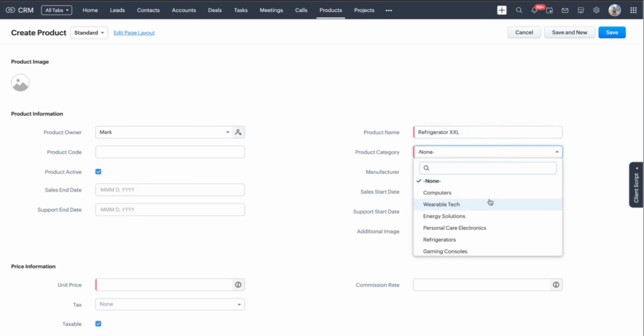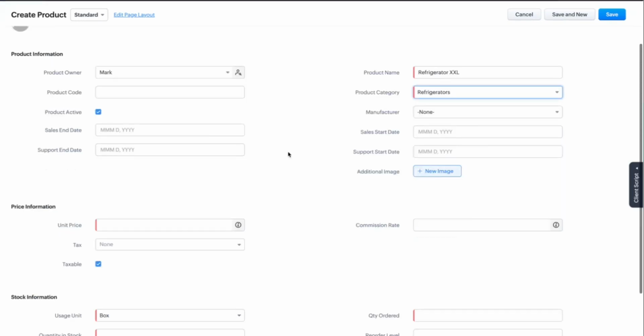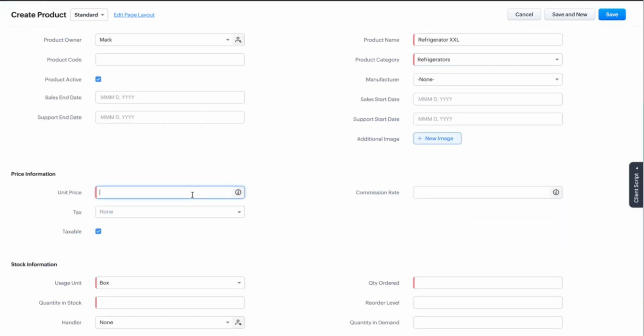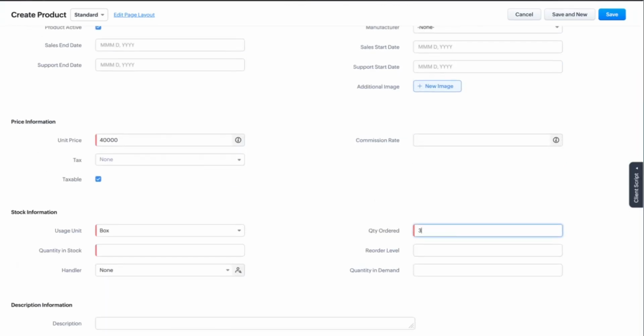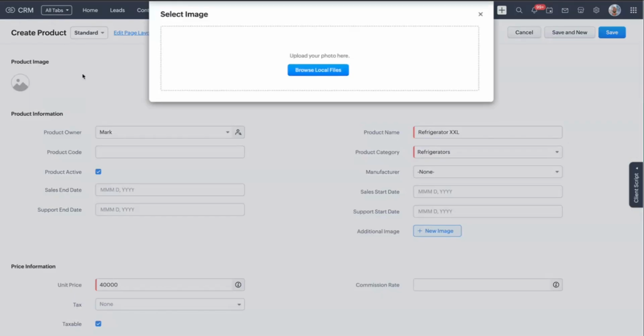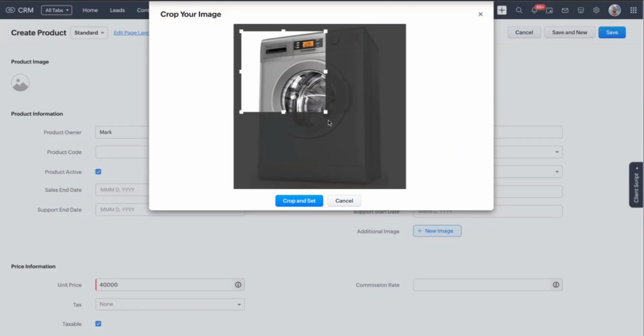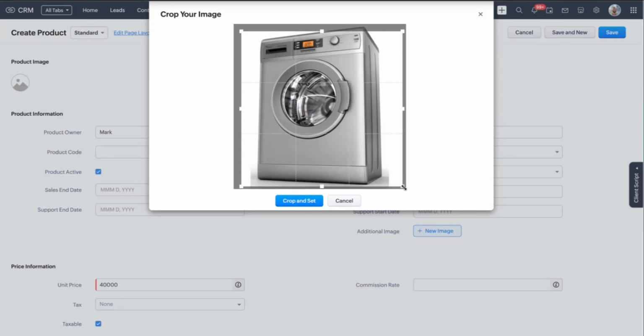Let's see. The product category should be refrigerators, and I'll fill up the mandatory fields over here. Let's say 40,000. Quantity ordered is 3, and quantity in stock, let's say 5. Once done, if I add an image, let me add an image of, let's say, a washing machine. Let's see what Zia does actually.